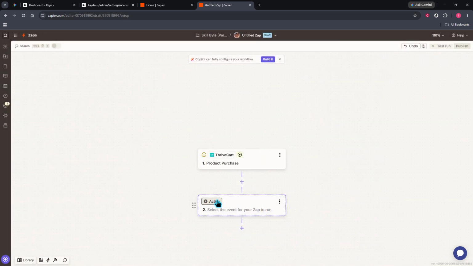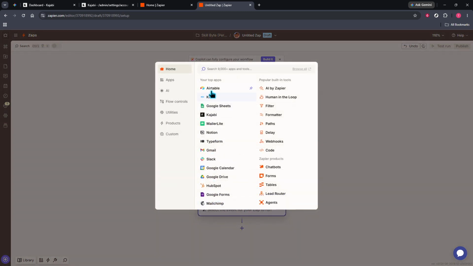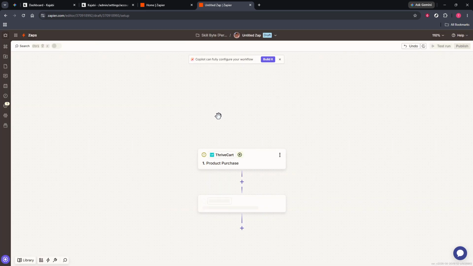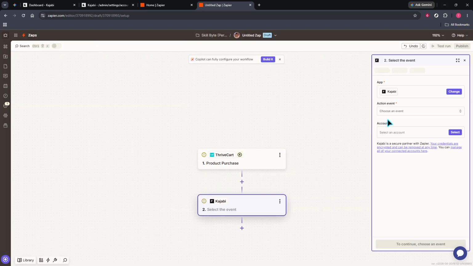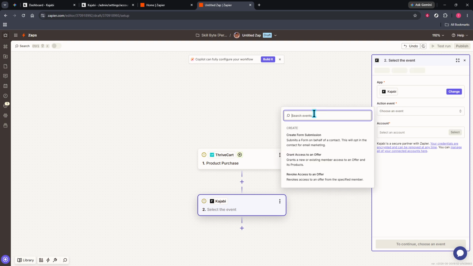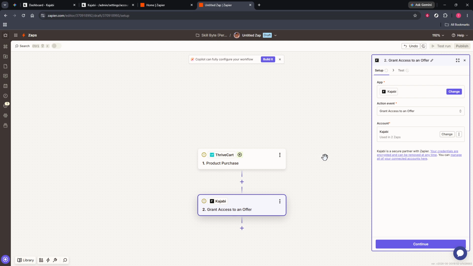Click on Action to choose what should happen after the ThriveCart purchase is detected. In the app search bar, type in Kajabi and then select Kajabi from the results. Next, click on the event dropdown for Kajabi and choose Grant Access to an Offer. This action is what gives the customer access to your content, course, membership, or product inside Kajabi after they complete their purchase in ThriveCart. Now, sign into your Kajabi account.